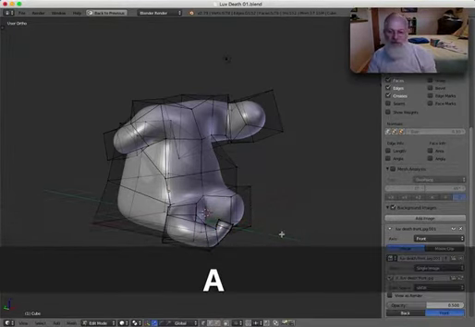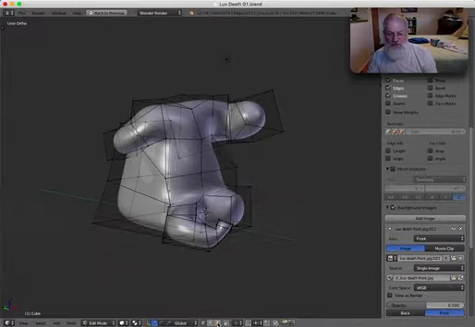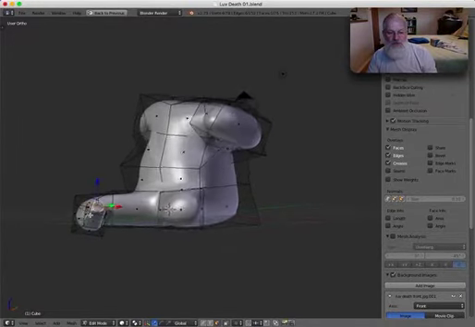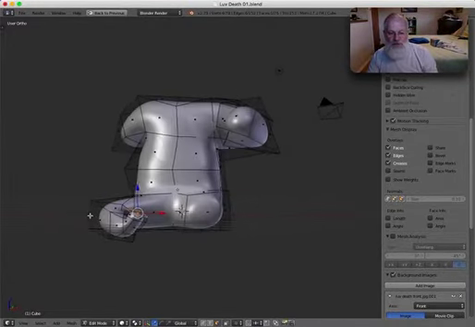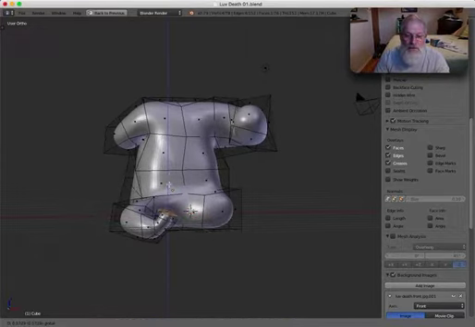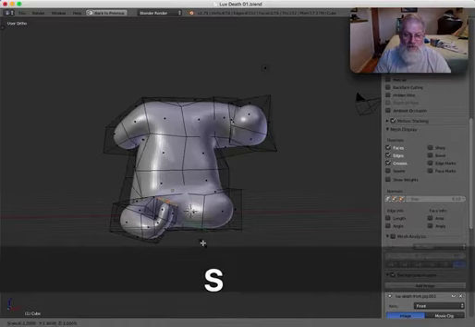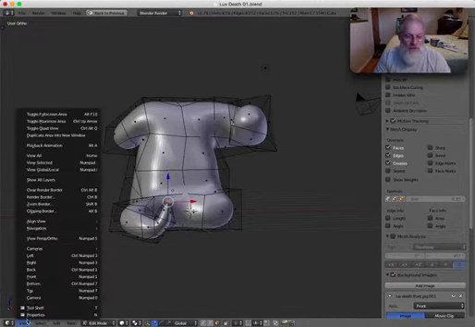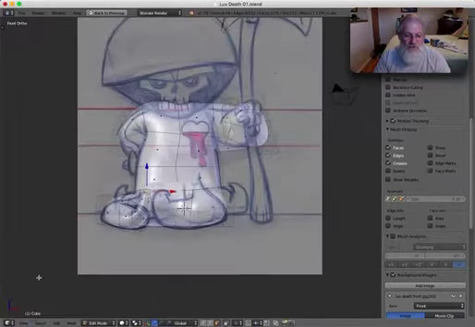I can do A to deselect. Now I'm going to go back to the face select tool. Going to turn off that X-ray mode. Going to select the topmost part here. And I'm just going to pull it up. And then scale it. So S. I'm going to shrink it down. And then I'm going to go to front view so we can see your sketch. Okay, cool. So I'm way higher than what you have sketched.